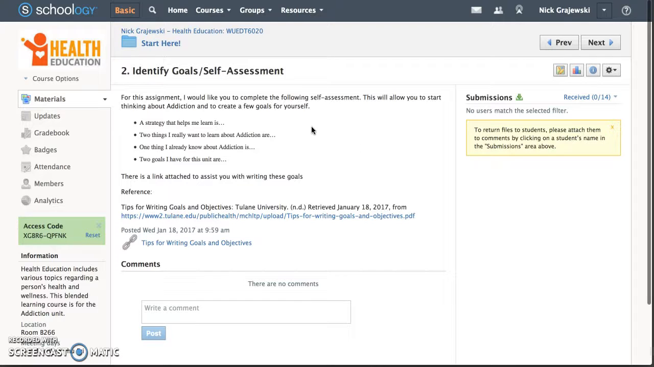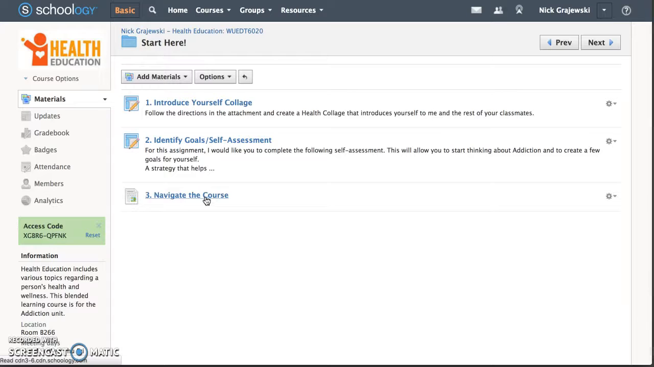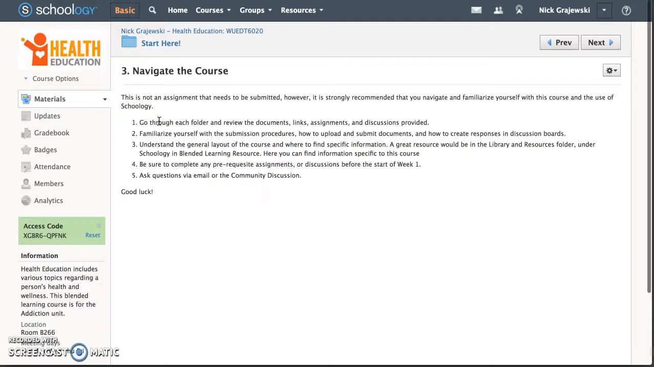So if I go ahead and show you this one, basically what they're going to do is complete this self-assessment, and then one of the parts of that self-assessment are 2 goals that they have for the unit. I've provided some assistance for them for writing goals. They'll submit that as an assignment in which I can look over their goals and things that they know, want to know, and strategies, and then differentiate instruction as I go ahead. I also have a navigating the course activity, which basically explains what they should be doing as they're navigating through the different material of the course.